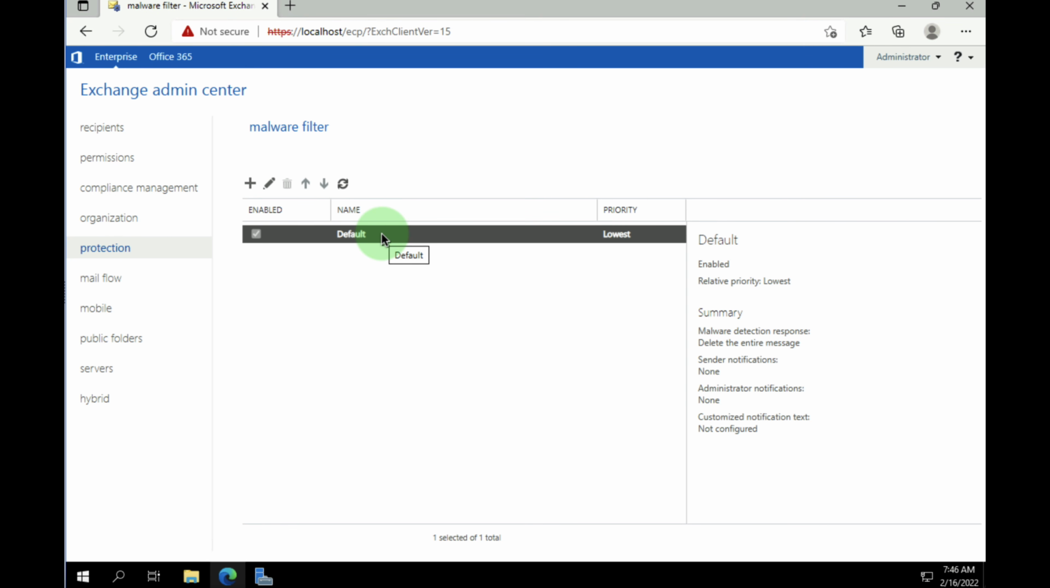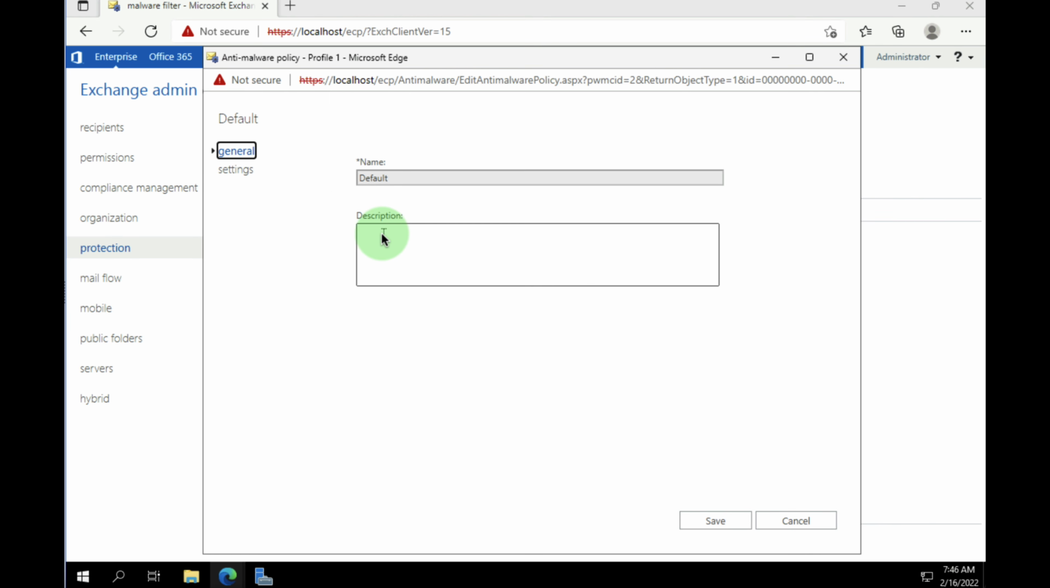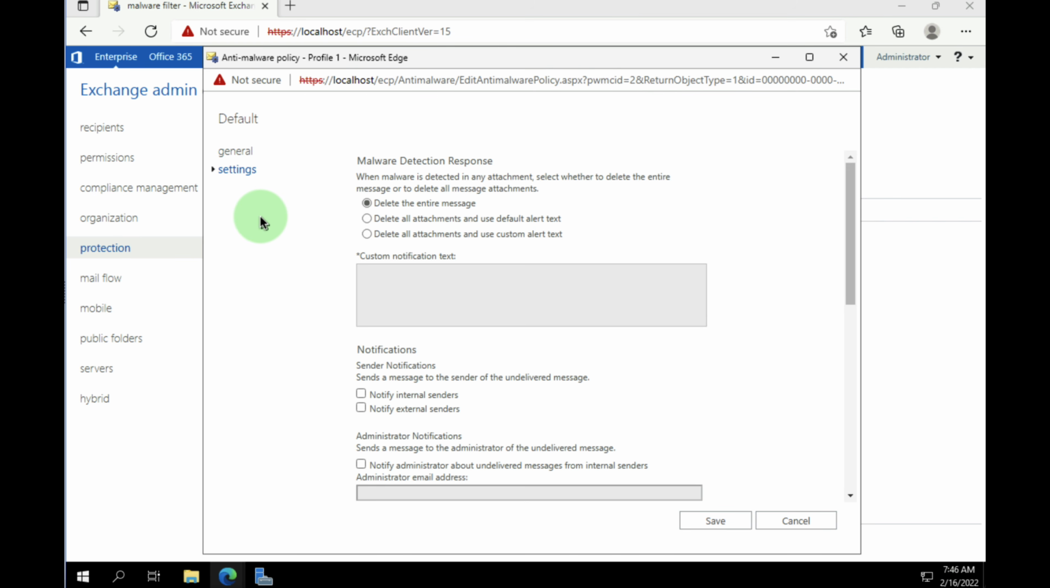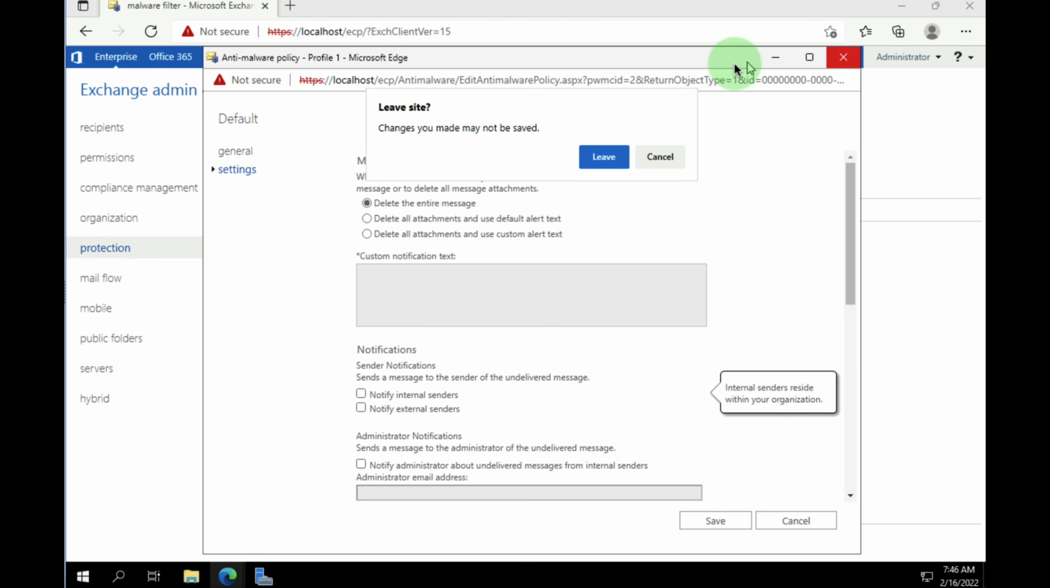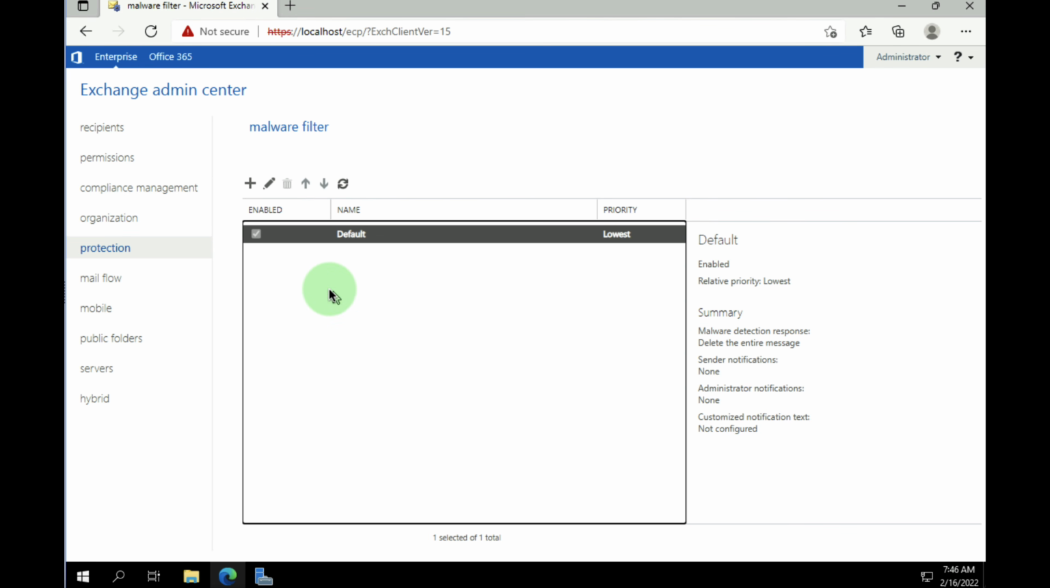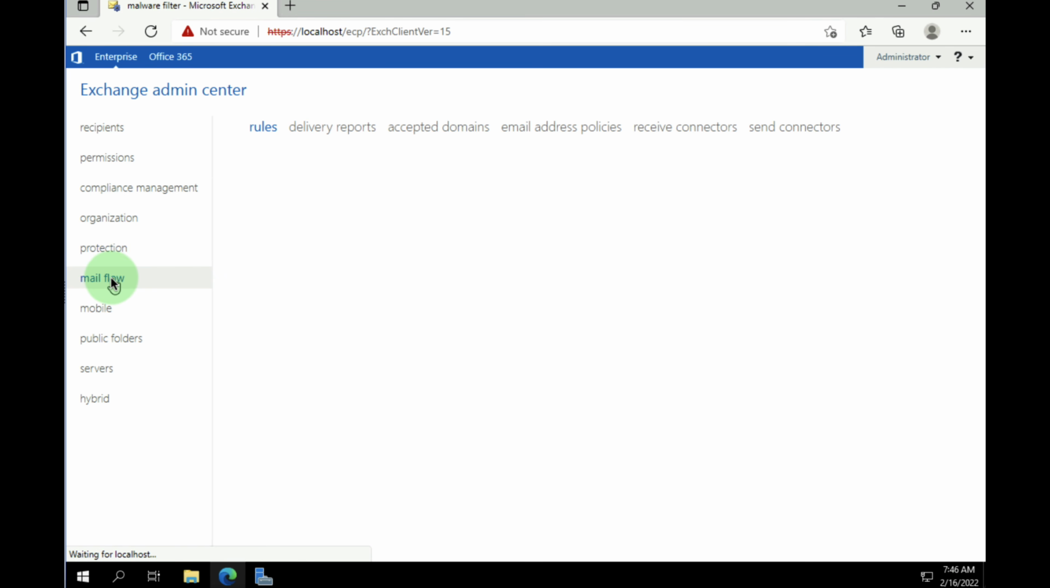So I can go in here, I can edit this policy, and of course, this is my default settings for things like anti-malware. I love this one, by the way. Check this out. If you get malware, notify external senders that their malware has been successfully delivered. Yeah, I'm thinking that's not a good idea. Okay, so that is the malware filter there.